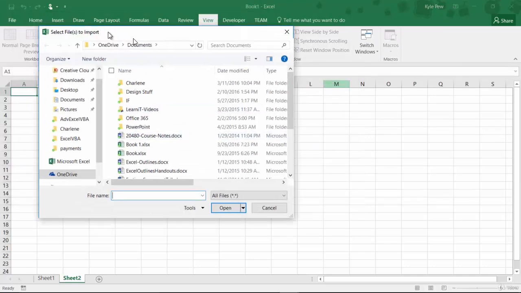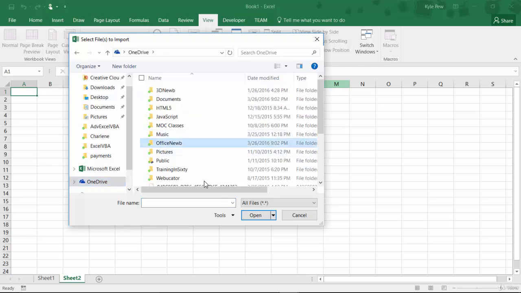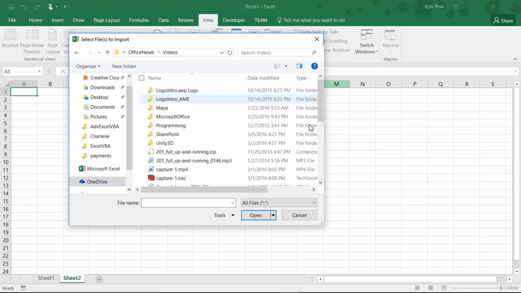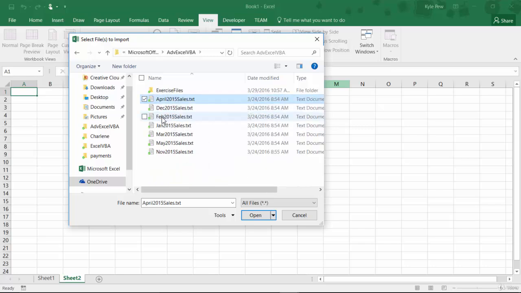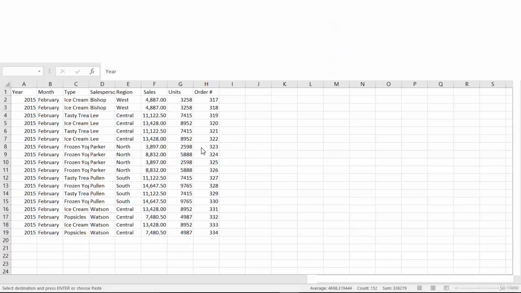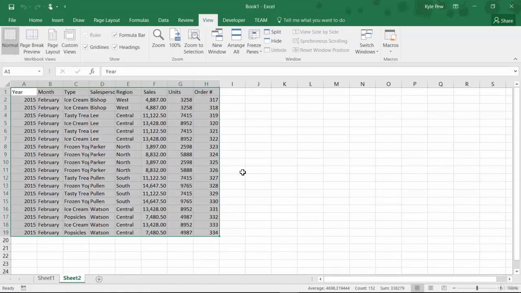All right, so now I get my import window, and I can see up at the top, "select files to import." I'm going to go grab one of those files. It's in my OneDrive. It's in Office Noob and Videos, Microsoft Office, Excel VBA, and let's grab February this time. So it opens up the February content. There it is. It's in copy mode like we had before. I'm going to go ahead and say, no, I don't want to keep the clipboard. And there's my February data imported in.